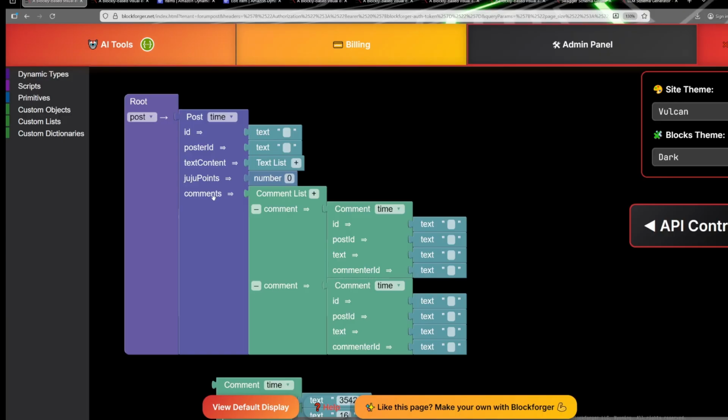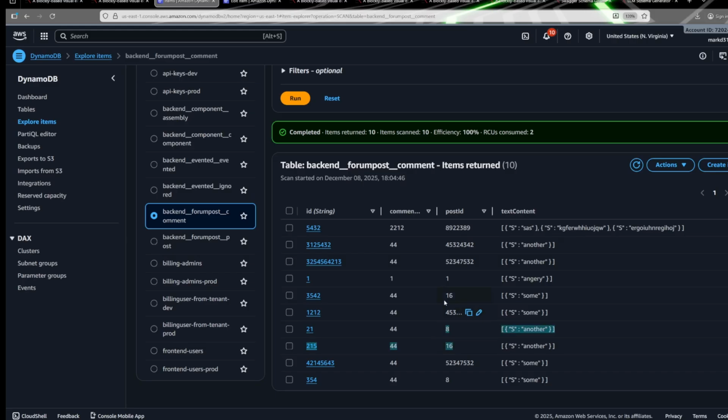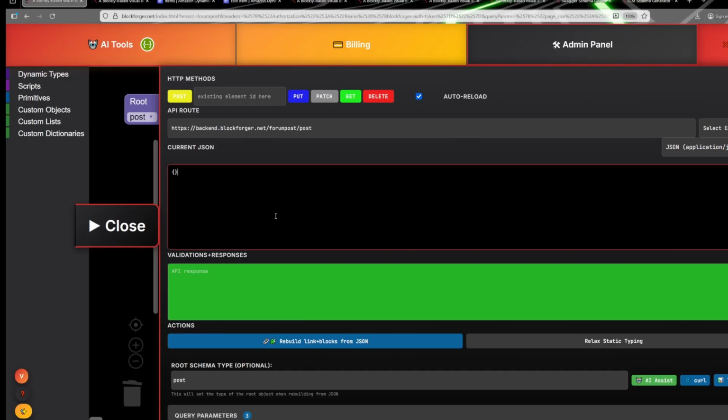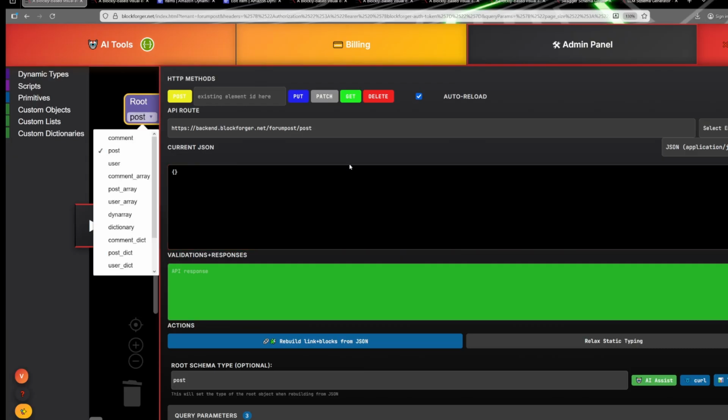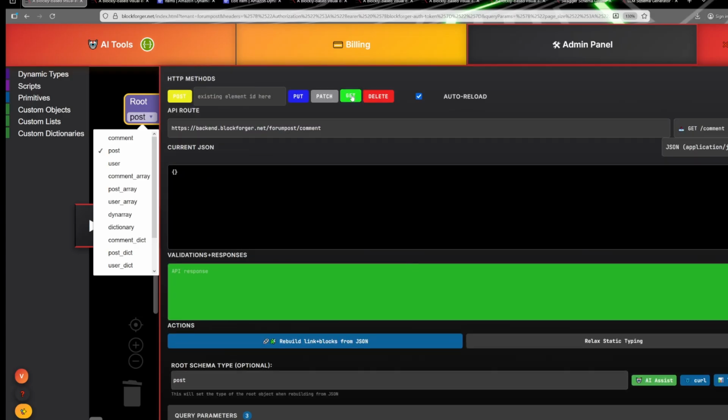Our API does actually support that, right? So, in my database right now, I have a couple of comments in a separate comment table that have the same post ID, 16. So we can just go ahead and get those out if we want to, practice real quick. Just select the list endpoint for comments, and 16 post ID is the query parameter.